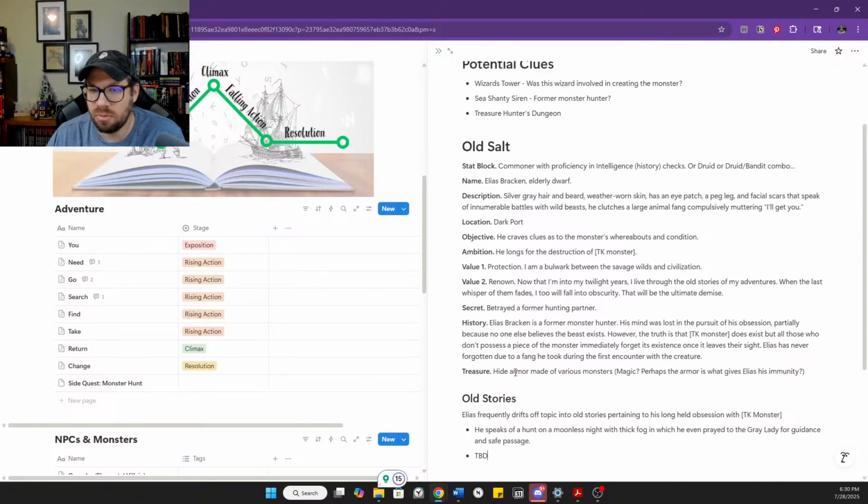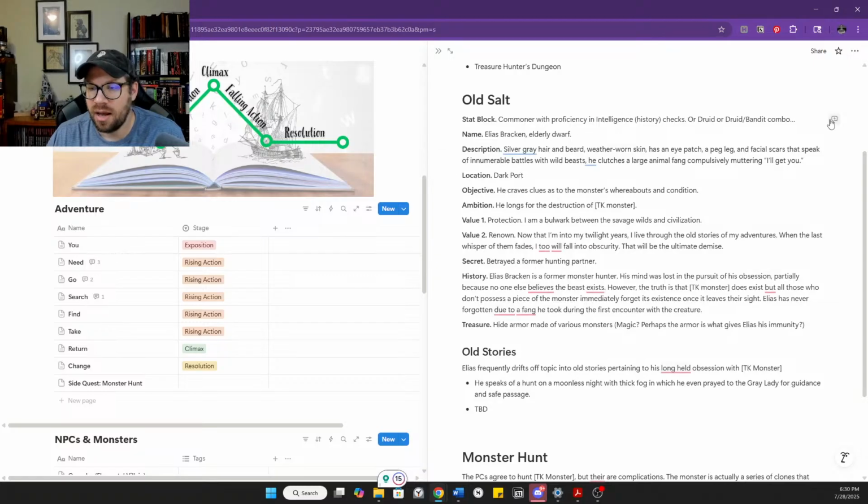We need to come up with some old stories for him, but we also need a stat block for him, right? Originally we were talking about a commoner, and then a druid or a druid bandit combo. Now that we've started to flesh him out with his monster hunter idea, I think something closer to a scout, a scout captain, or a warrior of some kind fits the bill a little better. Of course, he has an eye patch and a peg leg, so we want to modify that stat block just a little bit to give him a feel.